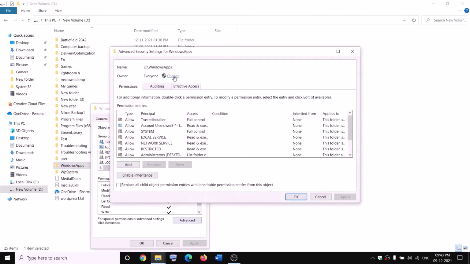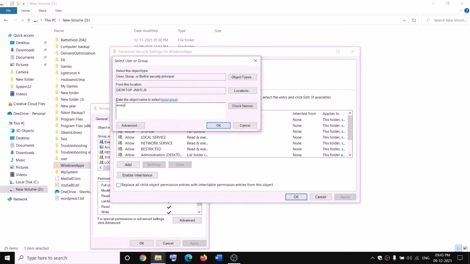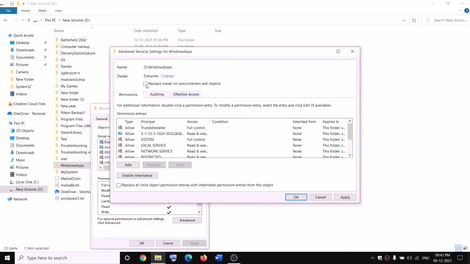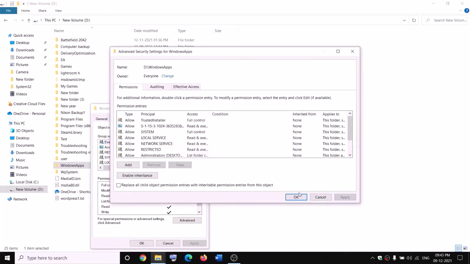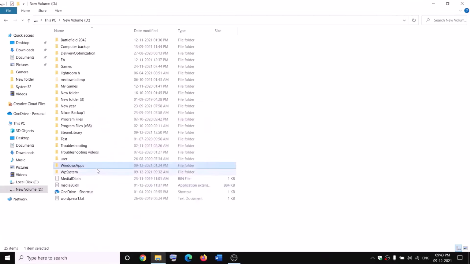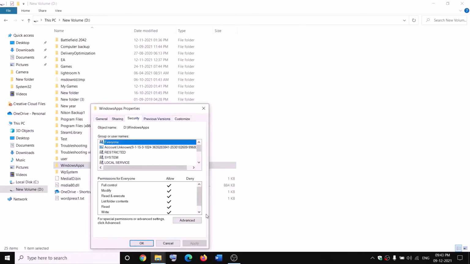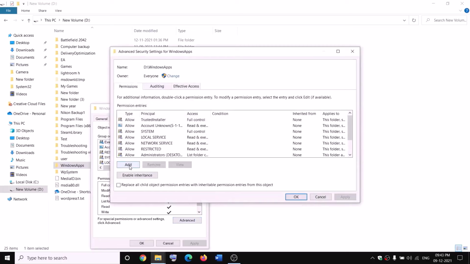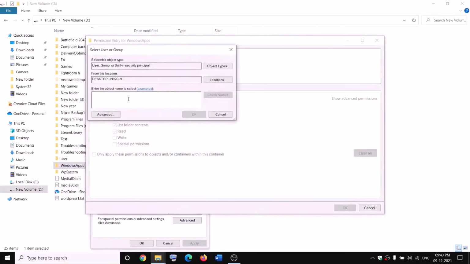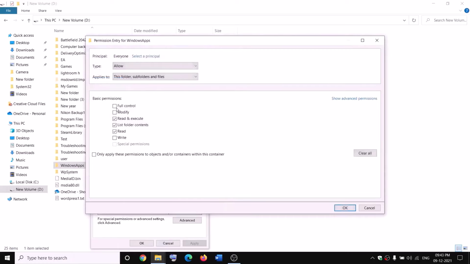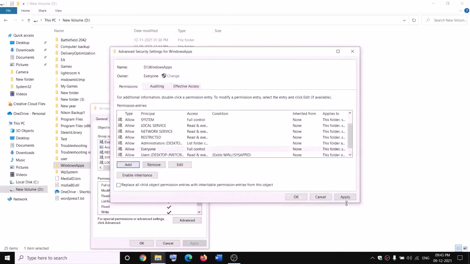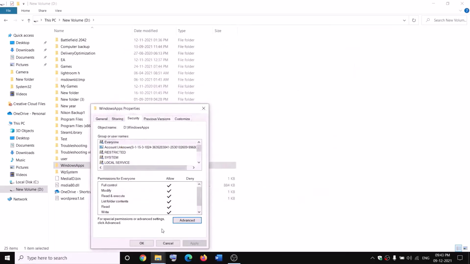Now click on change over here, type in everyone in the box. Now click on check names, then click on OK. Now put a check on the box which says replace owner on subcontainers and objects and then click on apply, OK, OK, again OK. Again make a right click on Windows apps, select properties, security tab, advanced, and this time click on add, select a principal, everyone, check names, OK, put a check on the box which says full control, OK, apply, OK, OK.